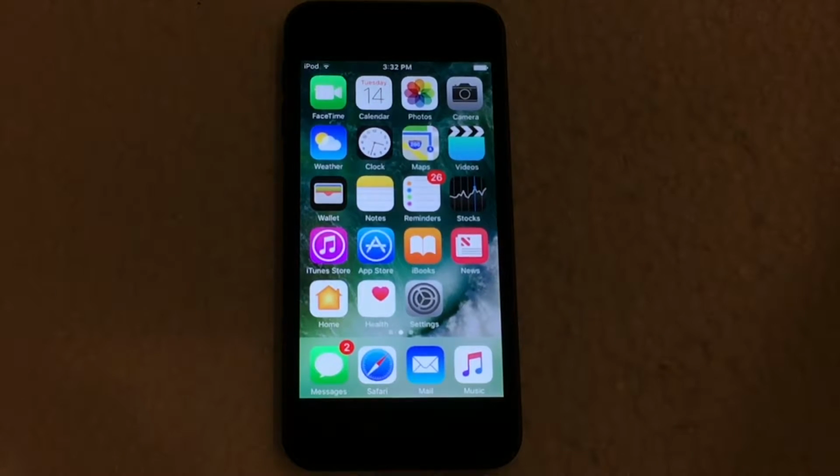What's going on, everyone? I am back here with another video, and today I'm going to be giving you guys an in-depth look at the new Messages application in iOS 10.